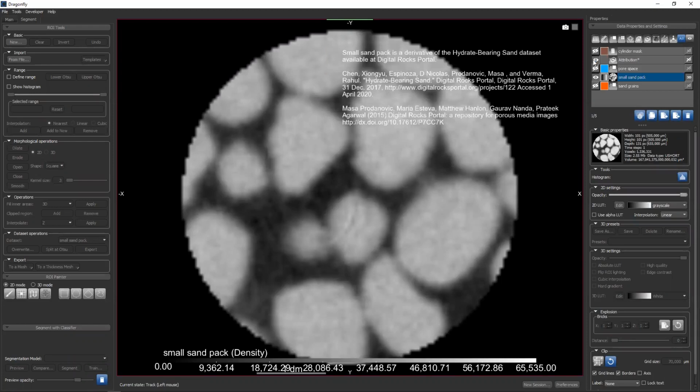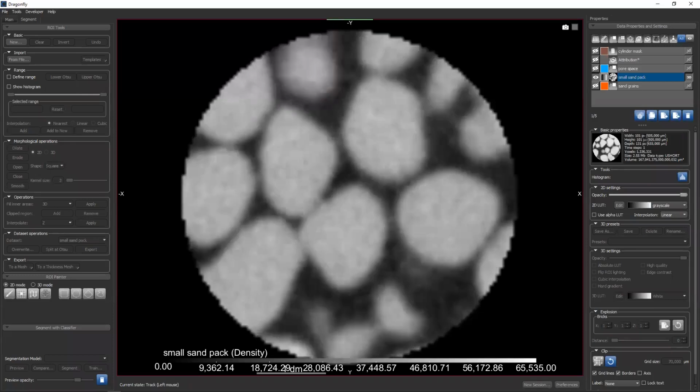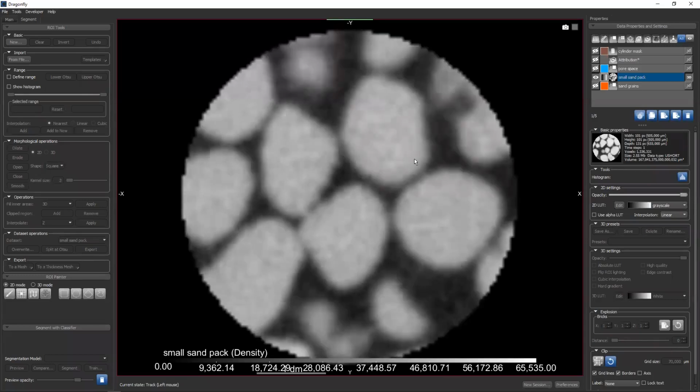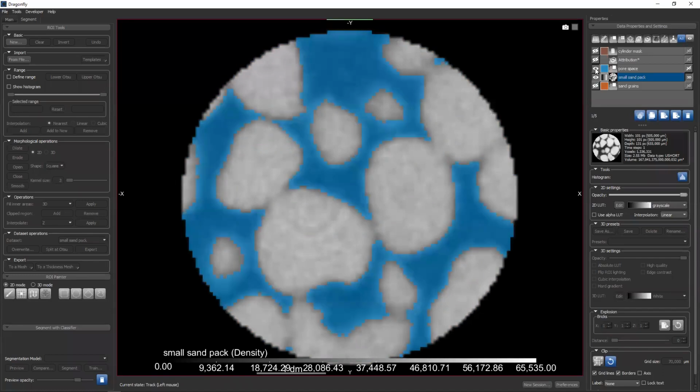All right. Now, the data set that we're looking at is this small sand pack, and it's really small, 100 by 100 by 131 pixels. When we looked at this yesterday, we saw that I had a segmentation called sand grains. I can turn on the visibility here, and a segmentation called pore space. I can turn on the visibility with these little buttons over here.